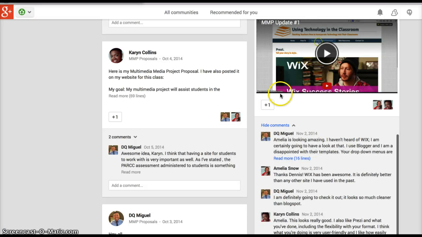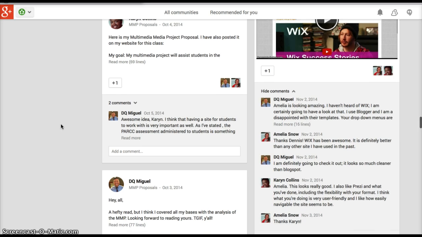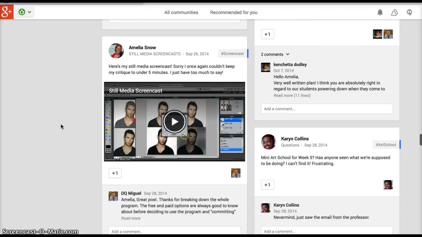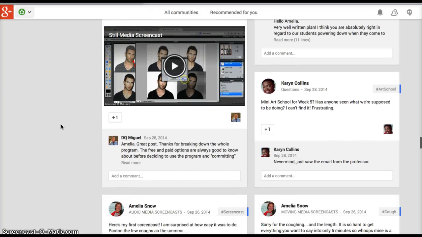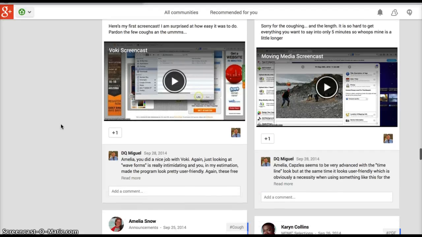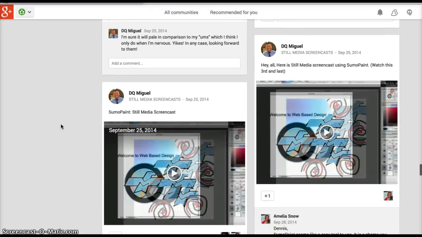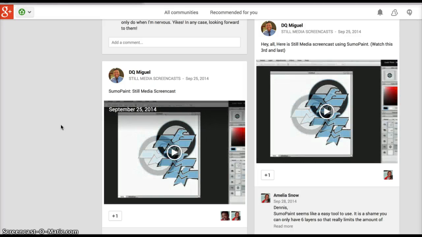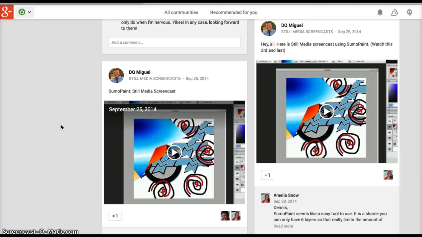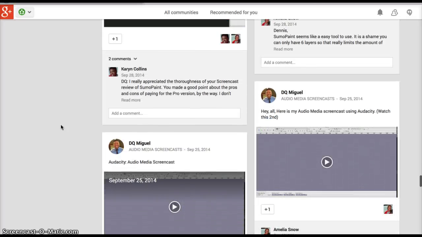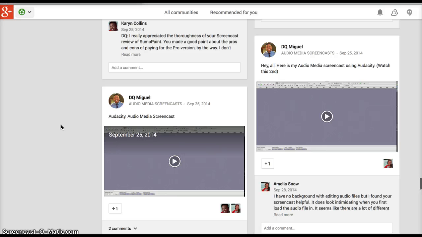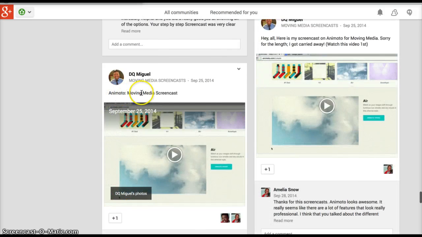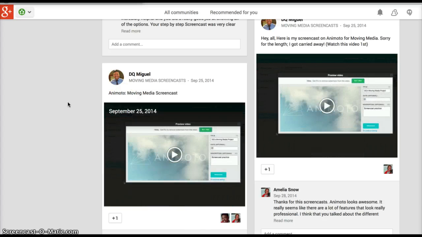And I also think the mixed design media critique was very, very helpful with trying to figure out ways to incorporate still media, moving media, and audio media, because I was able to go through and say, okay, these are the ones that I'm going to pick for this project and figure out if they're good or bad. And then with my fellow classmates' screencast, I was also able to see a lot of the things that they were choosing.